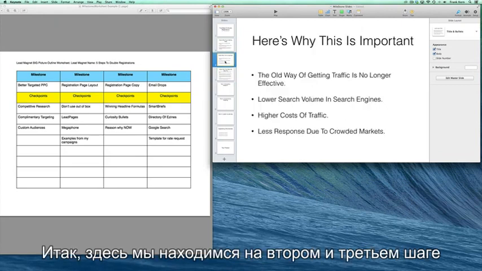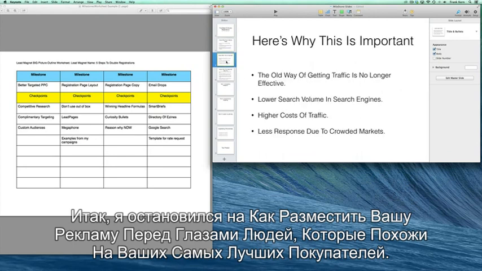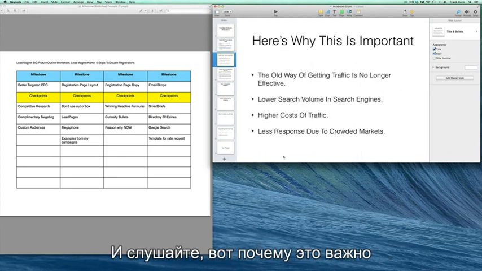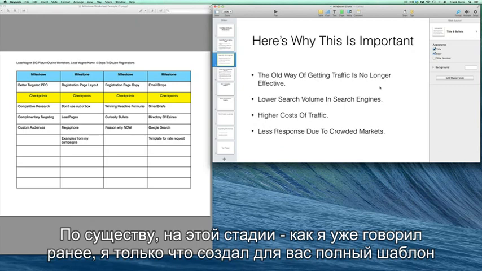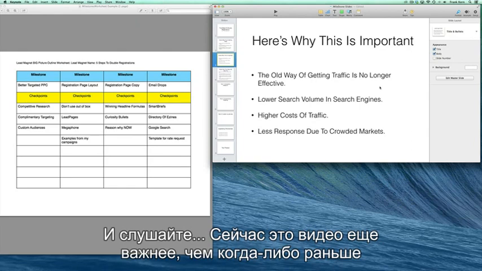So right here, we're still in step number 2 here, or in 3, and this is telling them why it's important. So I would begin here. I'd say, so, how to automatically put your ad in front of the people who are exactly like your very best customers. And listen, here's why this is important. And basically in this stage, like I kind of said earlier before I went all out and created the whole template for you here, in this phase, we need to tell them and really sort of acknowledge everything they've been doing isn't working. So this is where we address their frustrations.